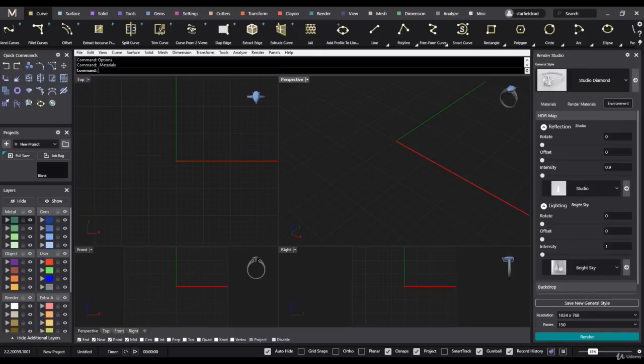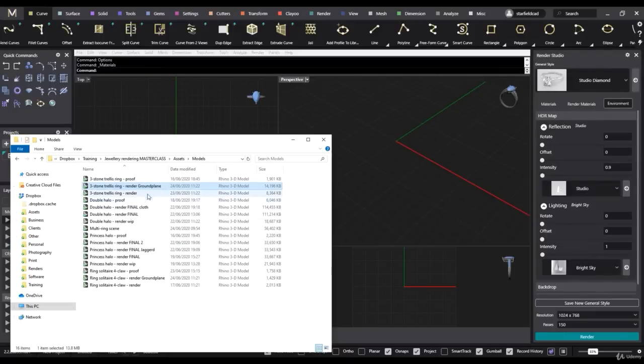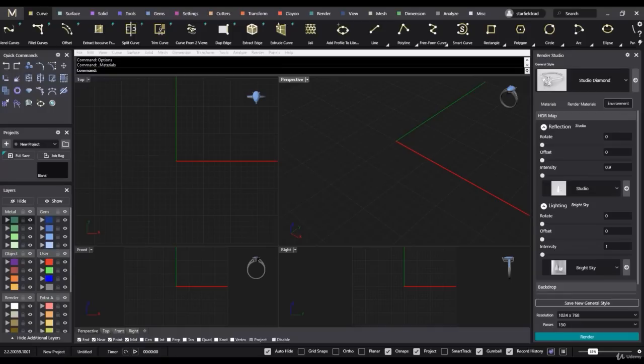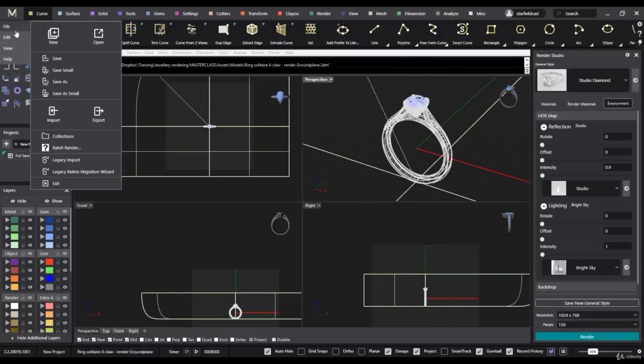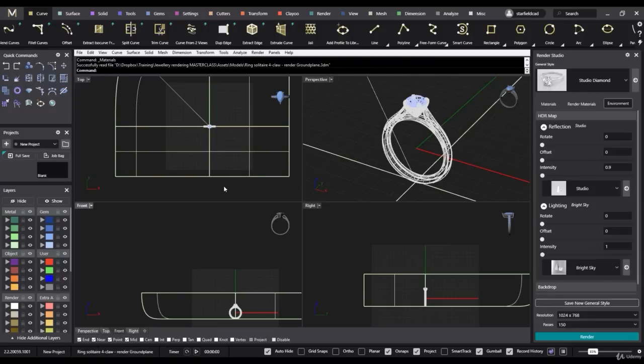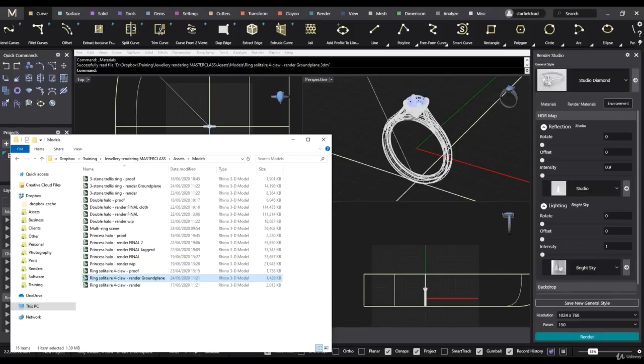So let's get started, and we're going to bring in our render model. Let me just grab the Ring Solitaire 4-Claw Render Ground Plane, the one with the ground plane in it, and I'm going to open that file. I'm going to say no, I don't want to save the changes. I could have gone to Matrix open and gone to that file, but since I had it already in a browser there, that was just an easy way for me to grab that.